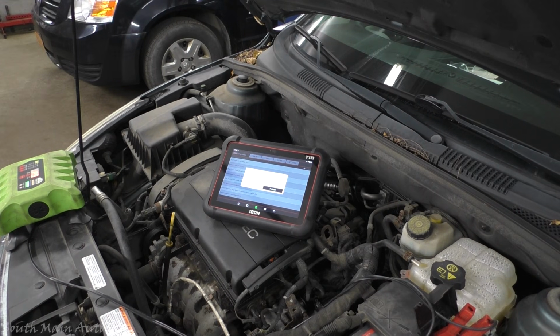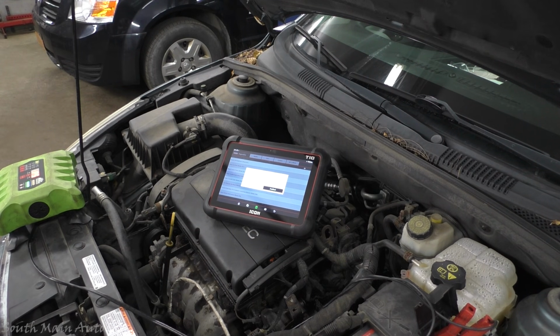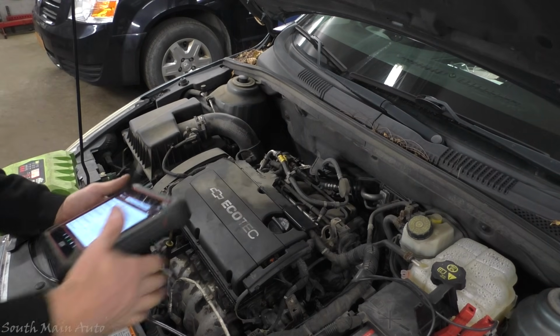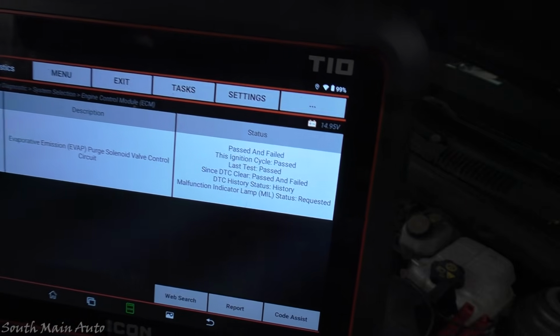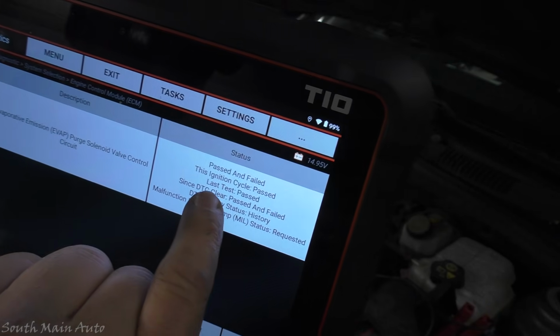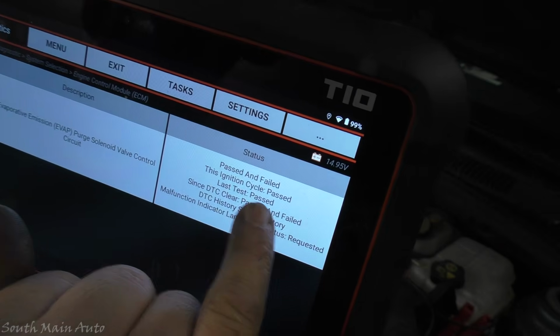And here we are. Now I've got to delete all this crap because it didn't work. Awesome. We're gonna try it one more time. So here's the dealio with this one. GM gives us our status over here: passed and failed. This ignition cycle has passed.